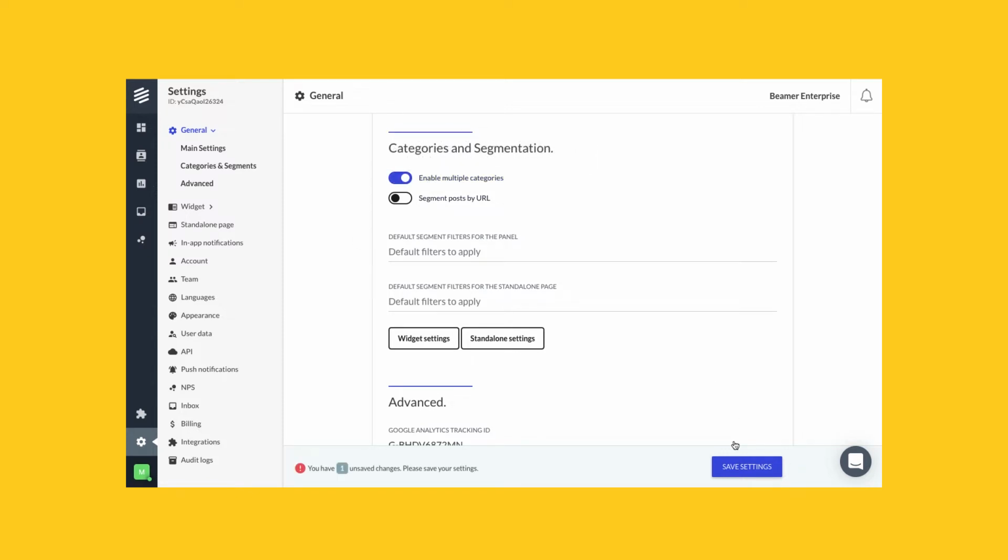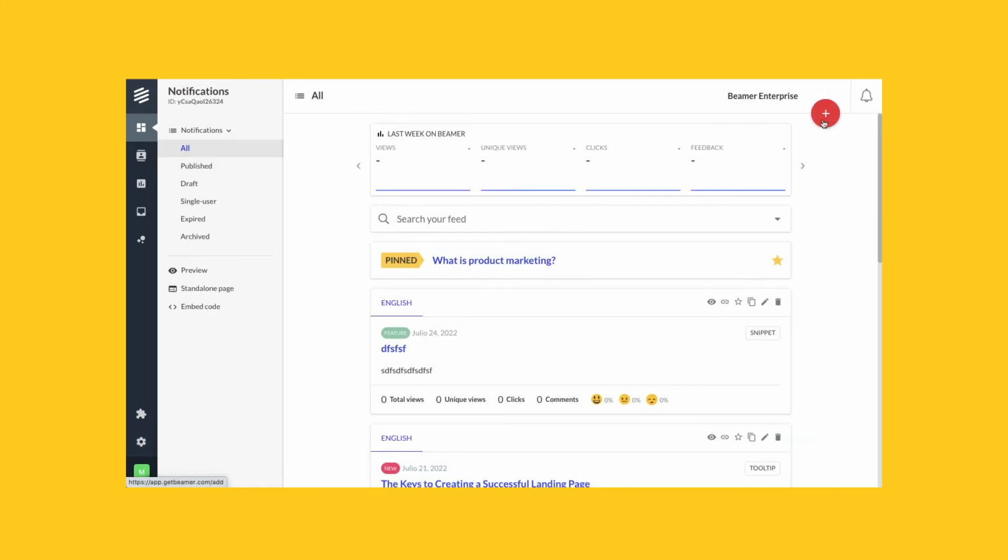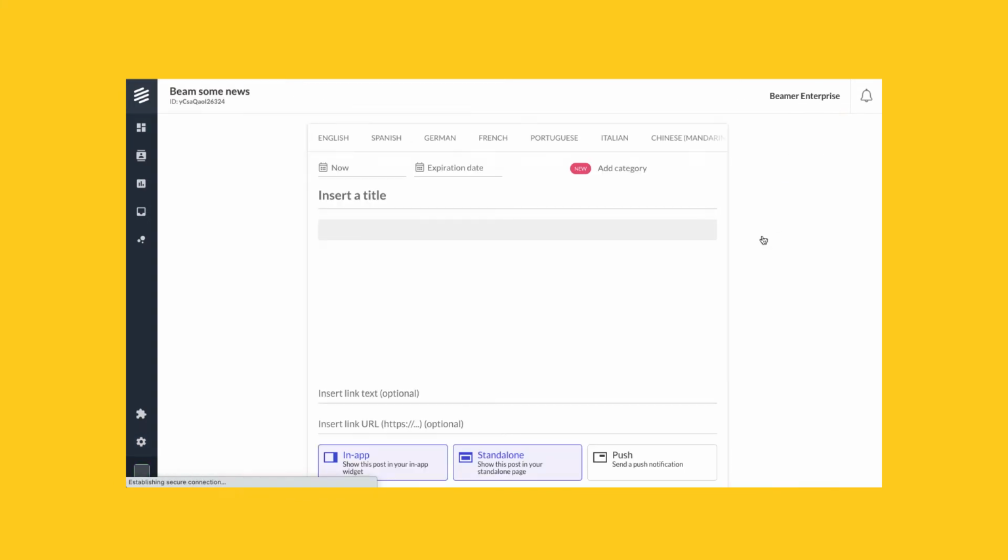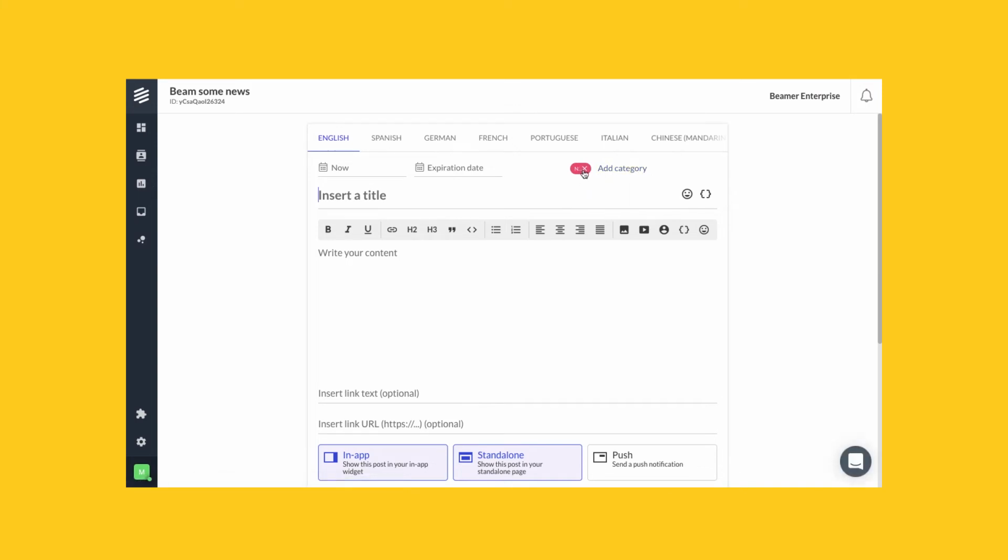And now, if I go to my notifications and I create a new one, you'll see that instead of the drop down, I have this neat widget here. I have my default new category, but I can also add another one like feature. And I can add another one like fix. And I can add all the categories I want.